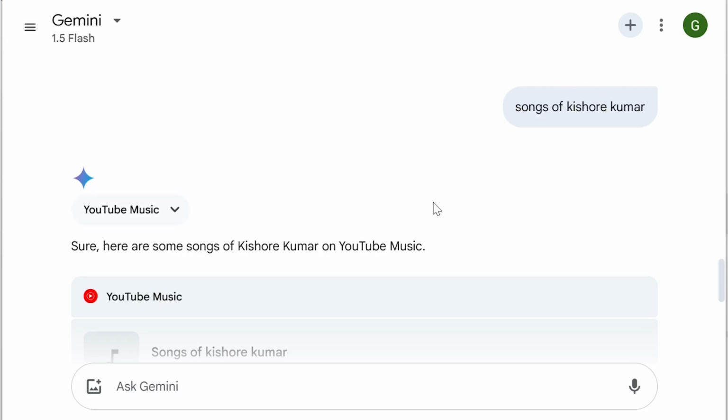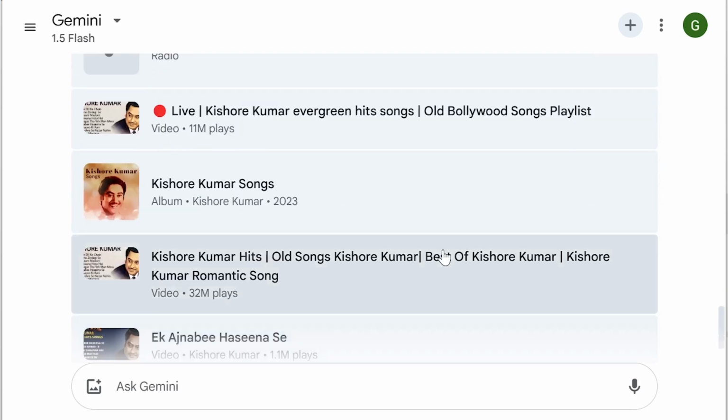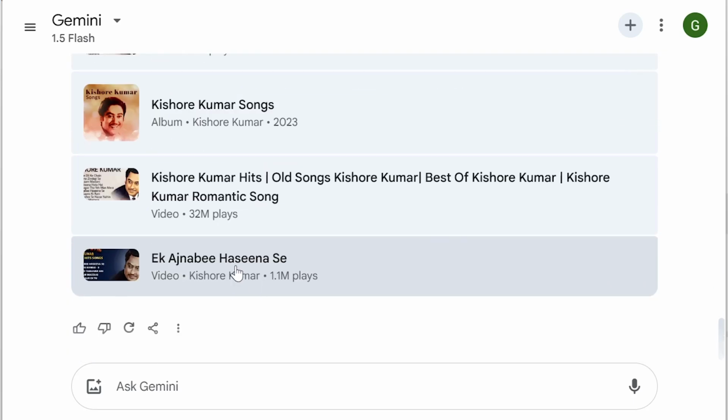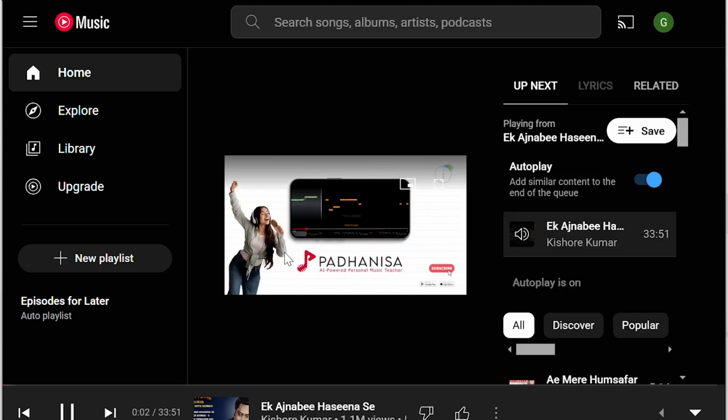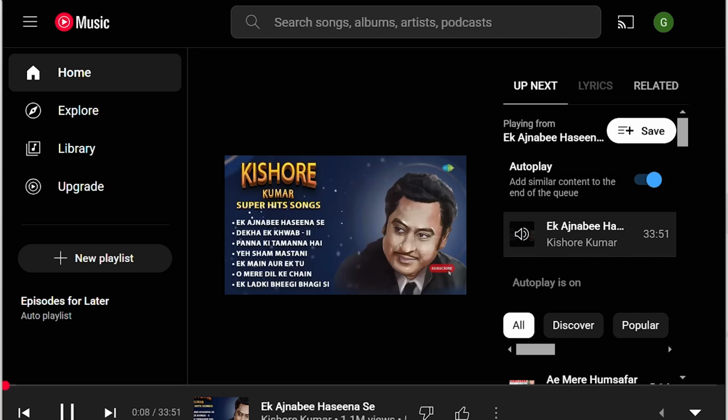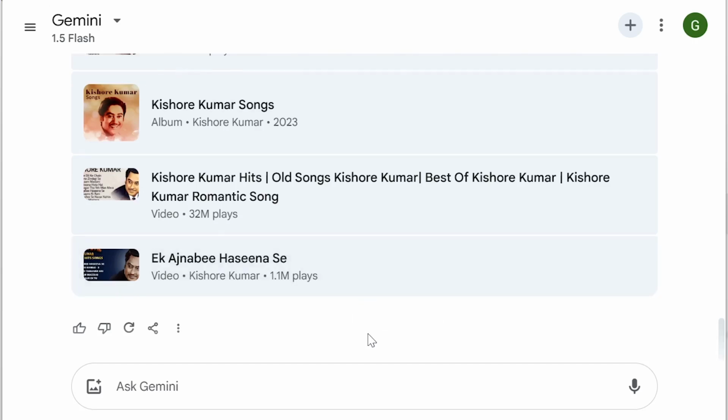Then it will suggest or show some songs of Kishore Kumar on YouTube Music. So if I suppose click this option, then that particular song will be displayed. In this way, you can use these services of Google Gemini. You can experiment with some other songs as per your will.